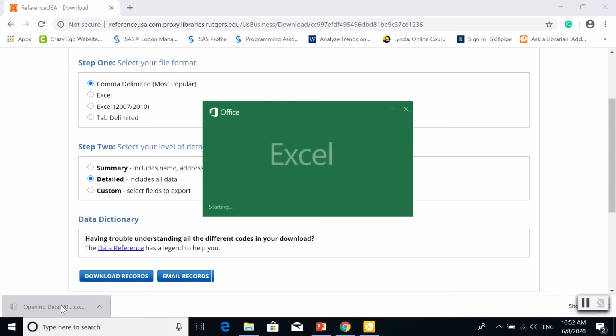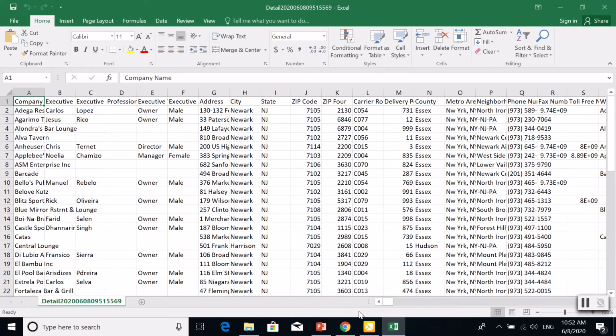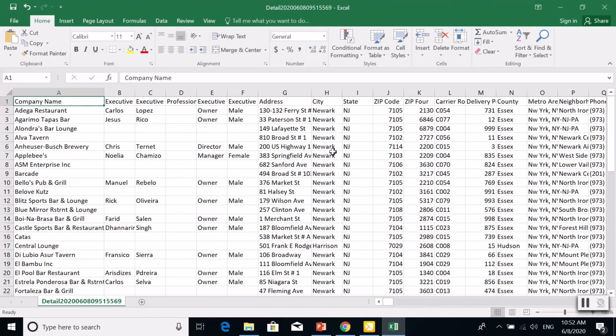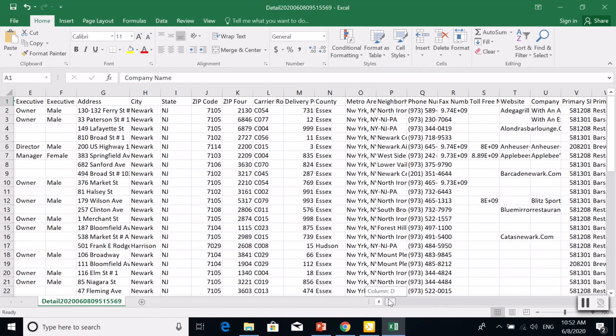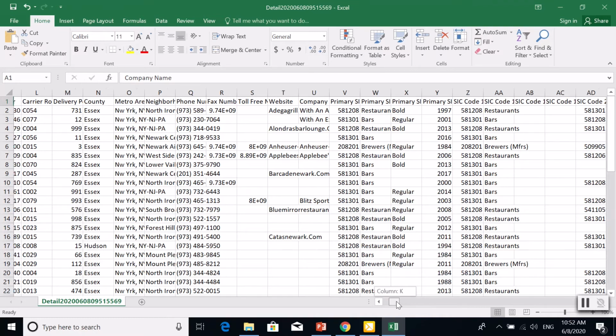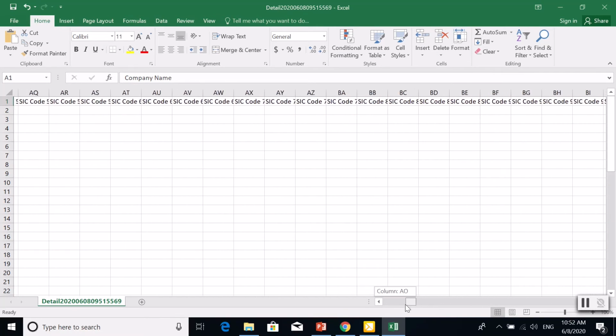So I'm going to click here. And here we go. Not only is it going to give us the company name, it's going to give us the executive's name, the address of the business, the county that it's in, the classification codes, so whether it's the North American Industry Classification Codes, it's there, phone numbers, and etc.